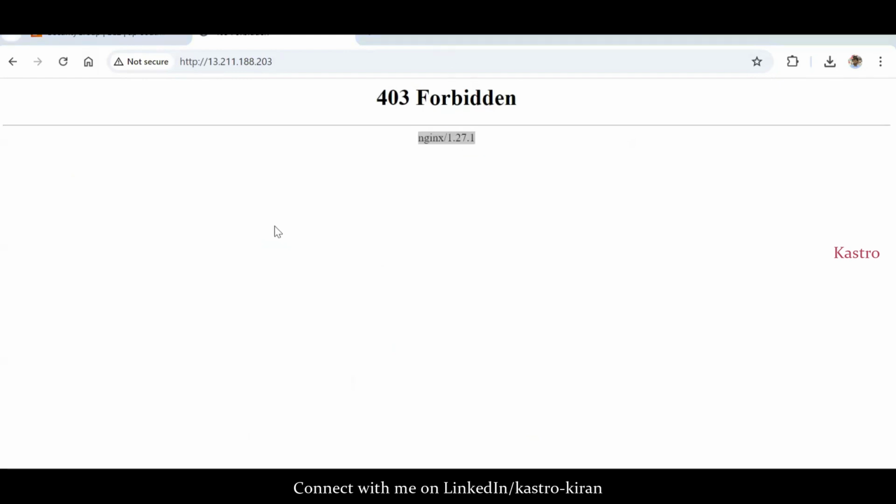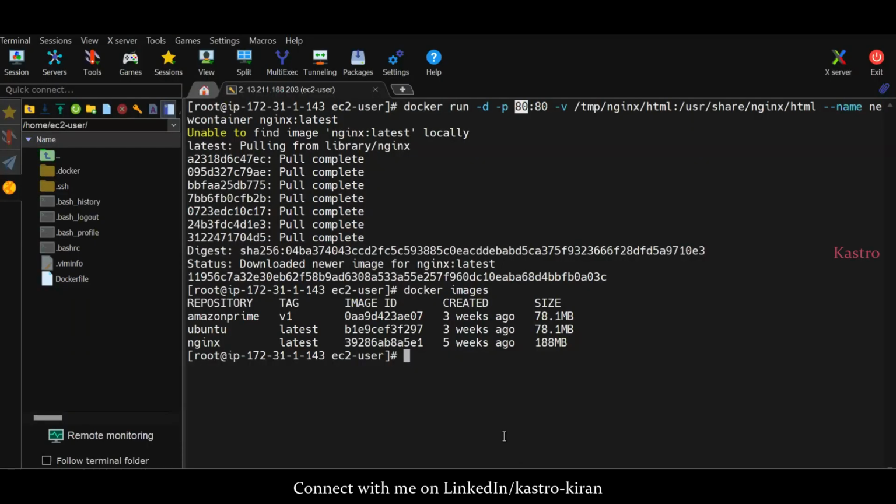Now let us work with this one. What I have done is pulled the Nginx image, and I have created a local directory in my EC2 instance. Now I will create some HTML file inside the path which I have created, which is available on the local machine. How did this path come? This path came because I have created the directory.